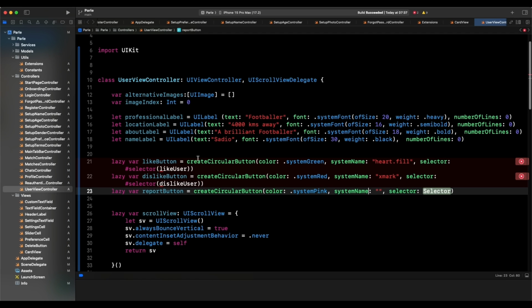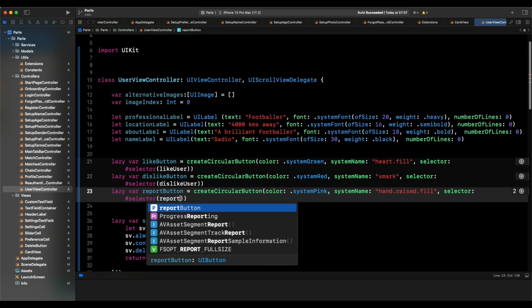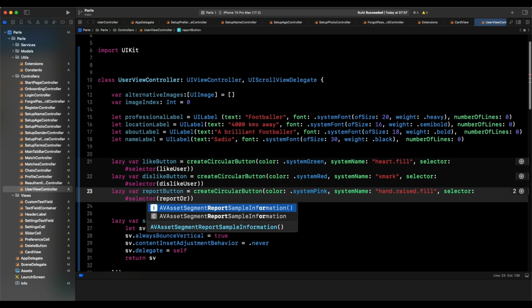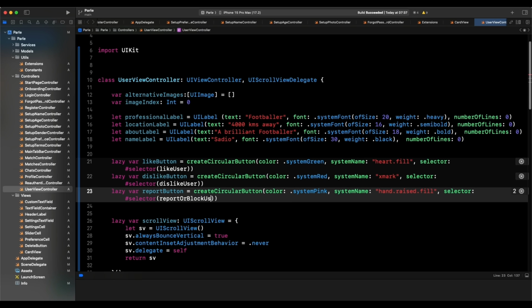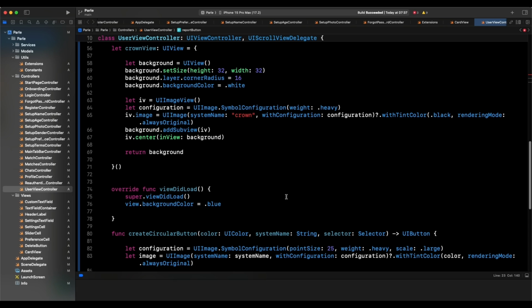Copy name, come here, put it in quotation marks. Selector doesn't exist yet. What's its name? It's going to be selector, like so. And this is going to be report or block user, right? So that's done. These three don't exist. That's going to be the next thing that we're going to tackle.